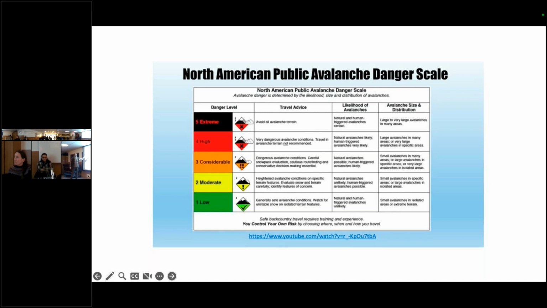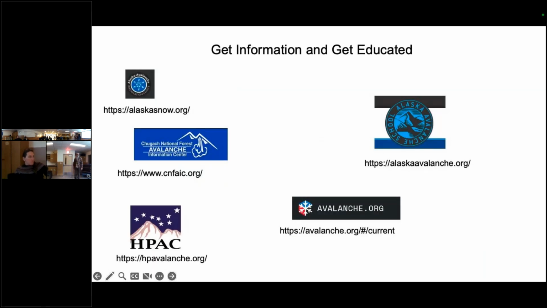And with considerable, a lot of avalanche accidents happen when the forecast is considerable, because people think, well, it's not high. But you just got to think about your terrain selection. Let's use all those safety rules. Anything else on that? Any questions on that?